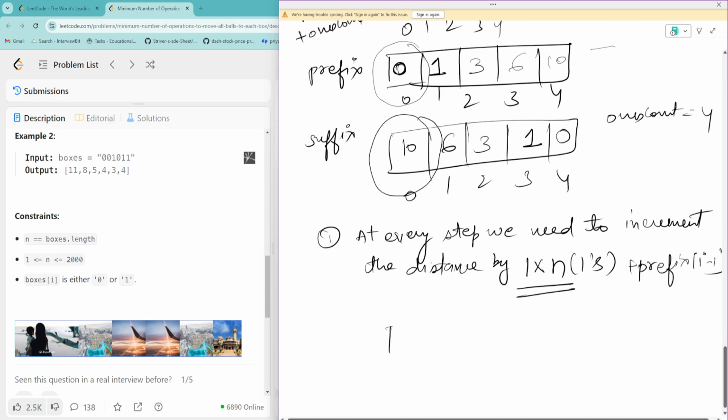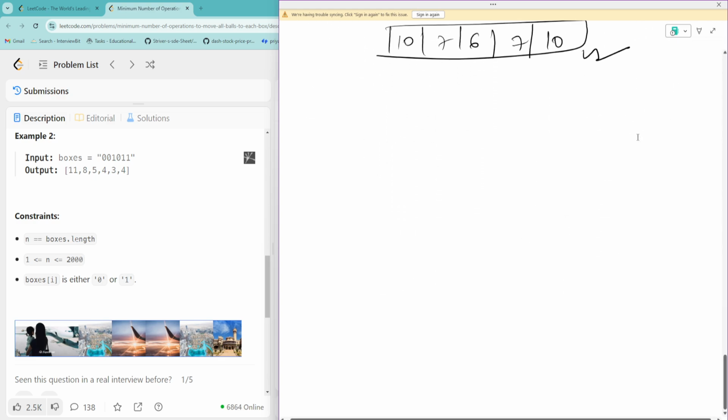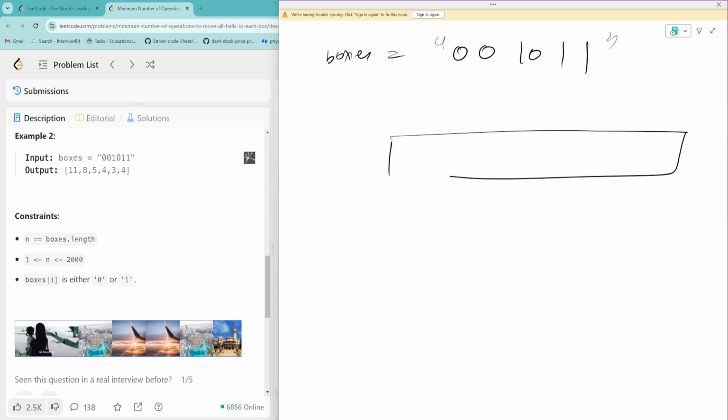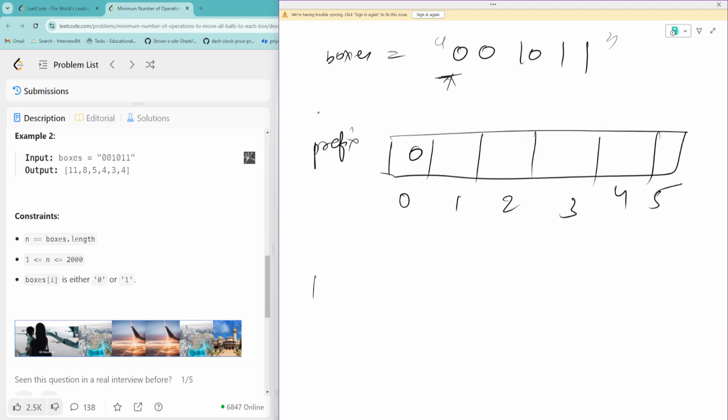So we would be having 10, 7, 6, 7 and 10 as our answer. Okay, for this particular test case, we have boxes equal to 0, 0, 1, 0, 1, 1. I would be having my prefix array with indices 0, 1, 2, 3, 4 and 5. This would be my prefix. First element would be 0 and the ones count would be 0.